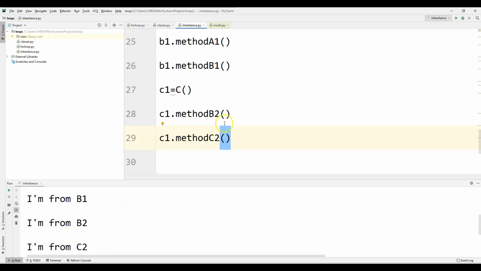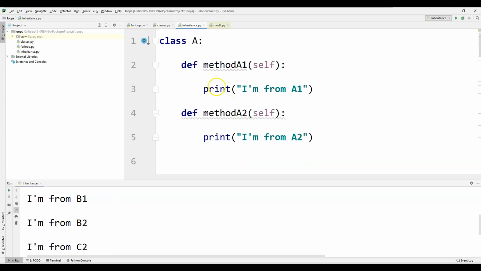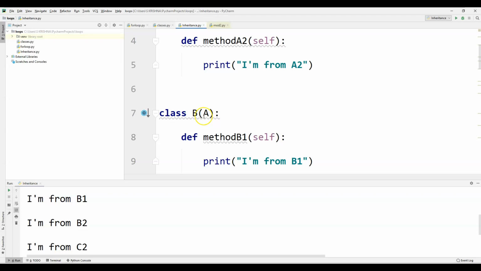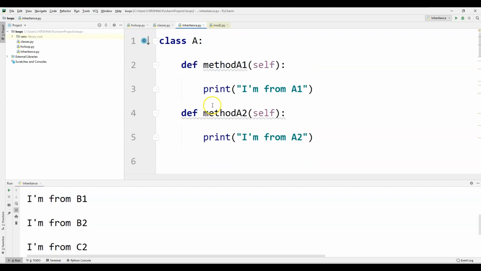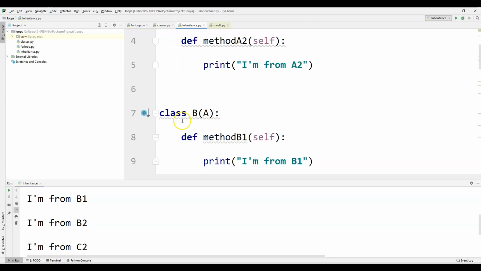So I hope there is no confusion. Let me show you once more. Class A, this is your super class. This is your base class. Class B is inheriting all the features of A. And now here class C is inheriting features of B, but it can also access A. That is, A is grandparent, B is parent, and C is child. I have not mentioned A here, just B. This is nothing but multi-level.